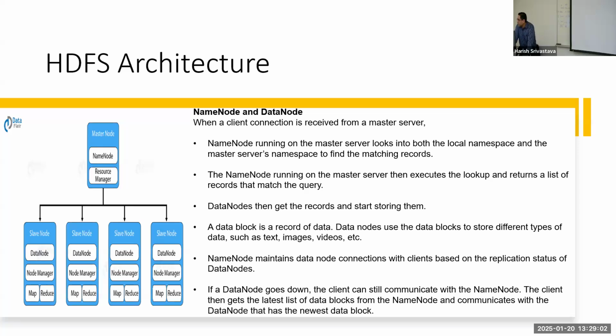Data nodes then get the record and start storing them. A data block is a record of data. Data node uses the data block to store different types of data such as text, image, video, etc. Name node maintains the data node connection with the client based on the replication status of the data node. If a data node goes down, the client can still communicate to the name node. The client then gets the latest list of data blocks from the name node and communicates with the data node that has the newest data block.